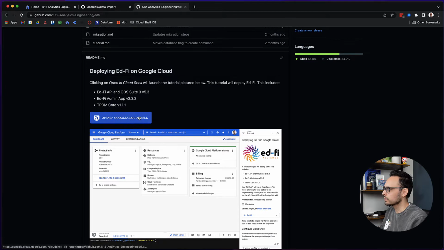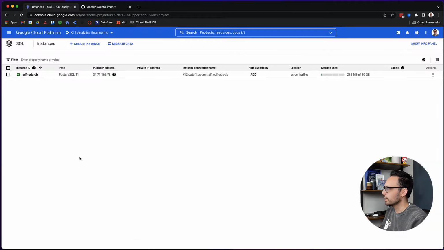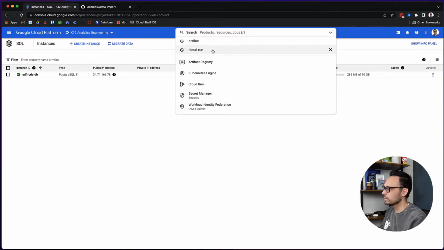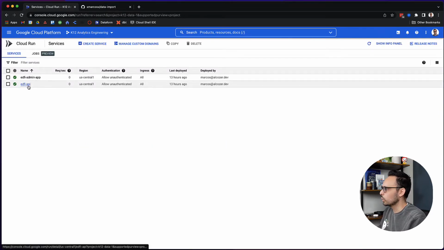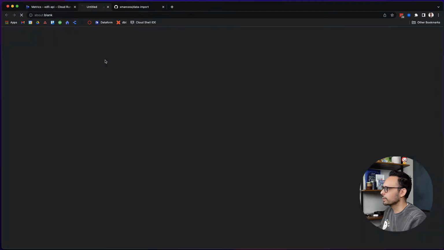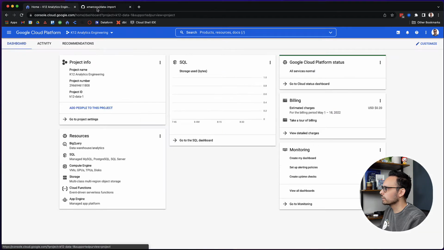Ed5 on Google Cloud installer, where we clicked on Open in Cloud Shell. And so if we look at our project, we have things like a Cloud SQL instance running Postgres that currently holds our ODS, admin, and security databases. If we go to the top and we search Cloud Run, and we go to Cloud Run, we see two of our services, one of them being the Ed5 API. And if we click on the URL, we see we are running 5.3 with TPDM core on it. So we are going to now deploy data import.